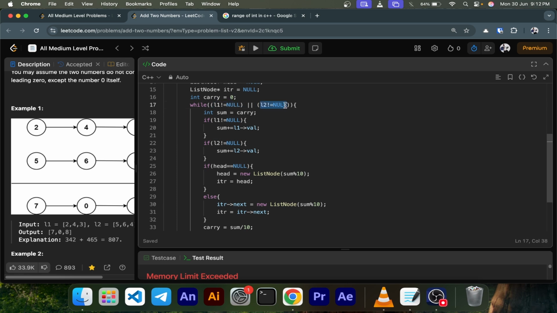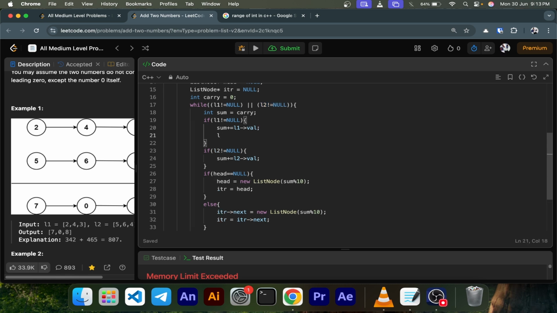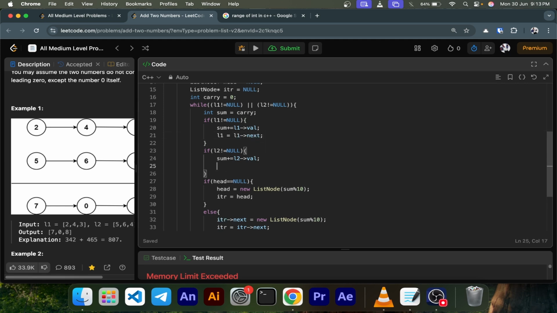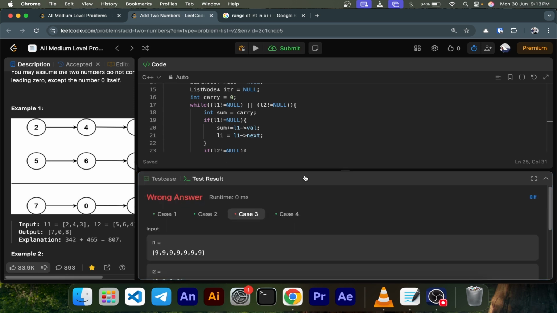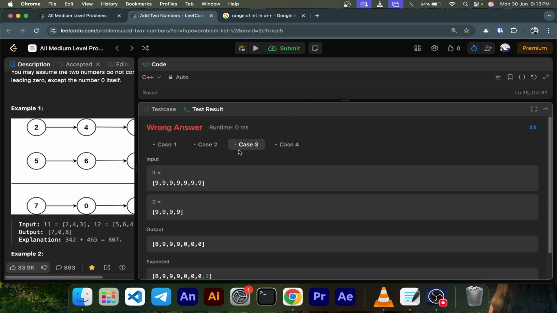Okay, so what I missed is that when I referred the value of L1 and the value of L2, we need to move forward in both of the linked lists, right? So L1 should be updated with L1 arrow next. Similarly, L2 should be updated with L2 arrow next, because to iterate to the next node, we should get rid of the current reference. Now let's see.